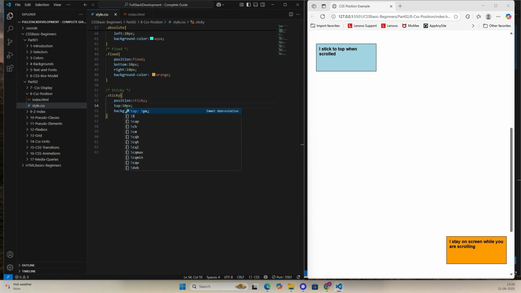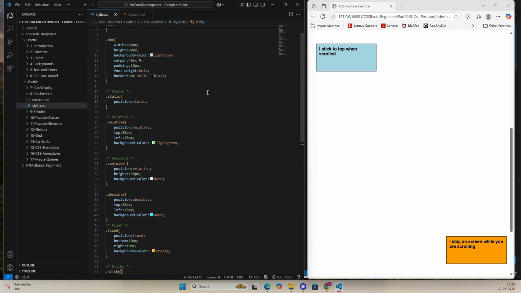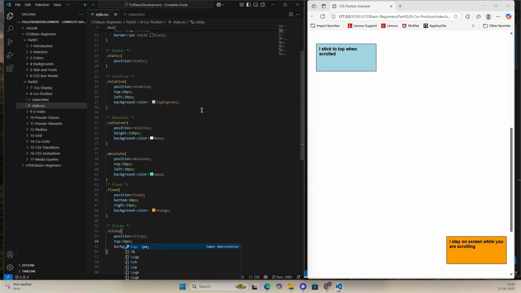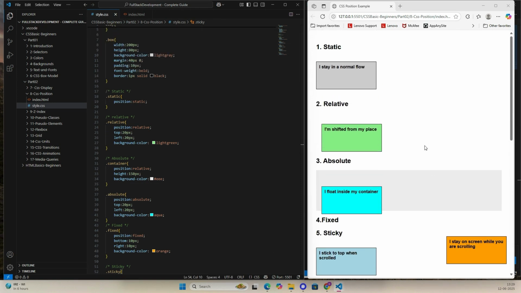Okay, now you have understood all the CSS position properties. Now you know how to use static, relative, absolute, fixed and sticky, and you also know how they behave differently. Try to keep practicing all these things so that you can get more knowledge about it.